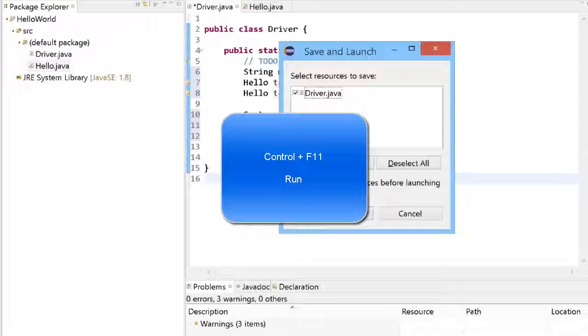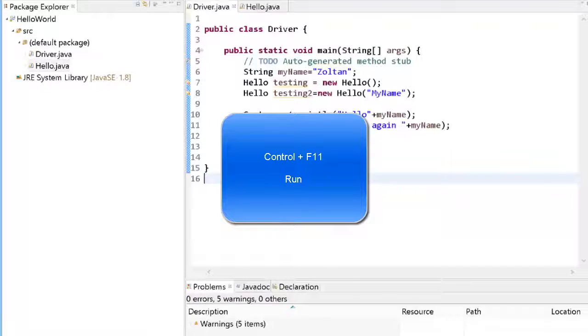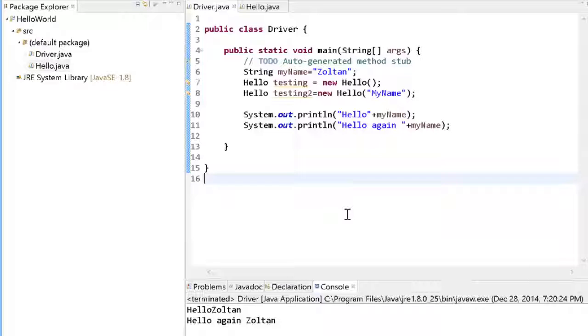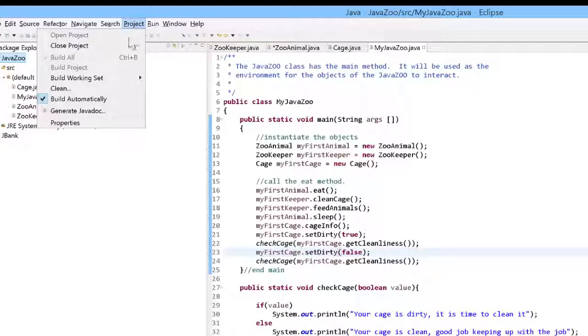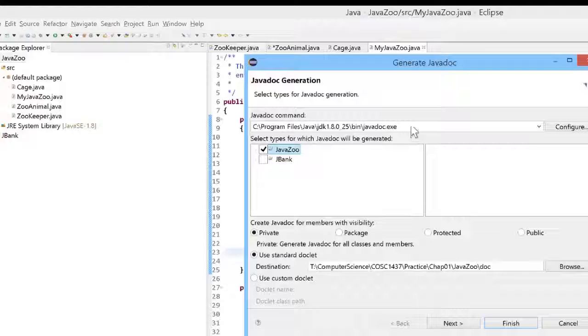And last but not least, you can press Ctrl-F11 and run the code. And my last tip is generating the documentation for your project. So under Project, you can click on Generate Javadoc.